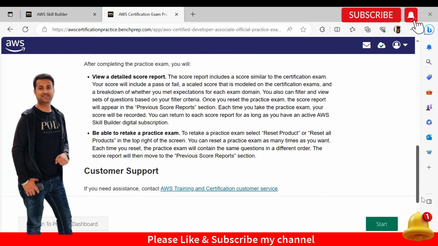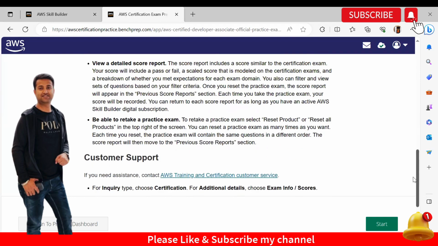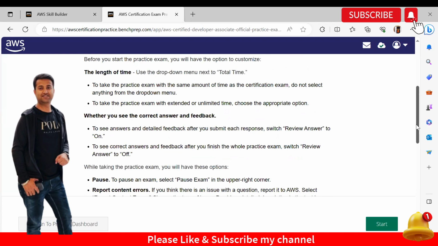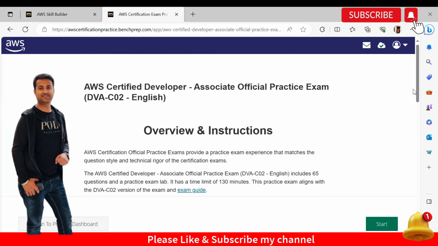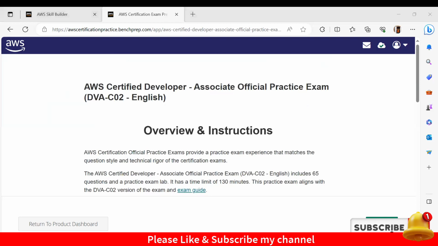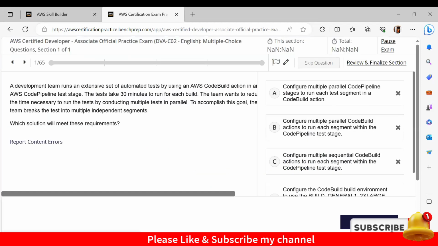Now, this option of review answers will not be applicable in your real examination. It's a kind of simulation exam which we are attempting here to get an idea of the question style. So let's quickly start this. I say start, and as soon as I click on the start button, I will be navigated to my first question.